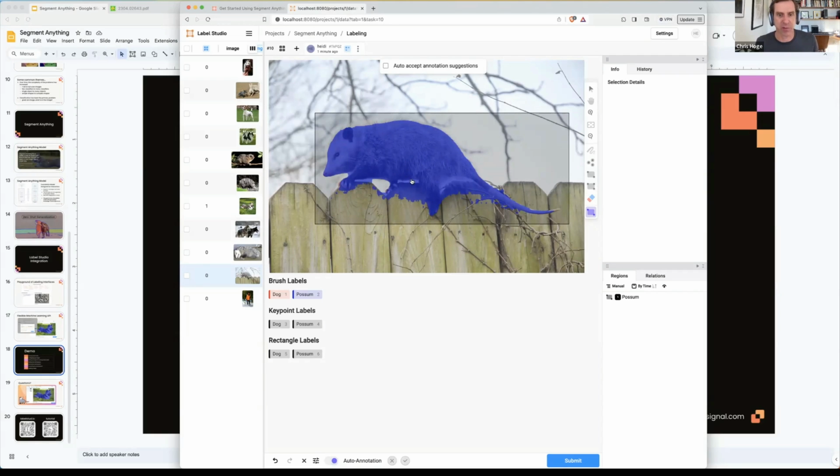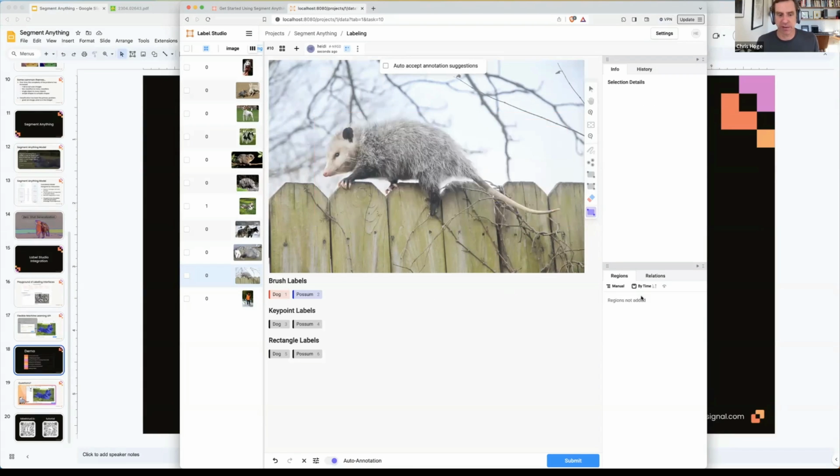You can see that it actually didn't do a great job, right? Mobile SAM is not as accurate, and it gets a little bit confused between what is the fence and what is the possum. So maybe we're not very happy with that, and so we reject that. We can get rid of the label that we have there, and instead we're going to try using some key point labels. We select the key point label here, and we select 4 for the possum.